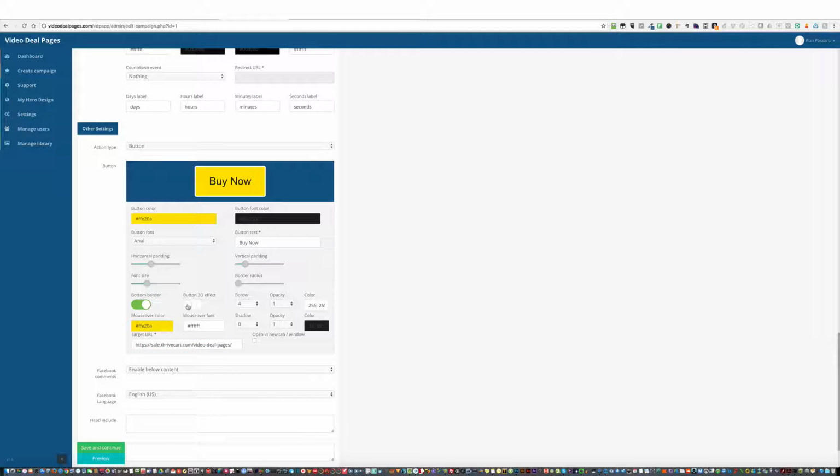And what I want to show you here is also you can choose your mouse over color. So I've kept the button color the same, but you'll notice I have changed the font color to white on hover.